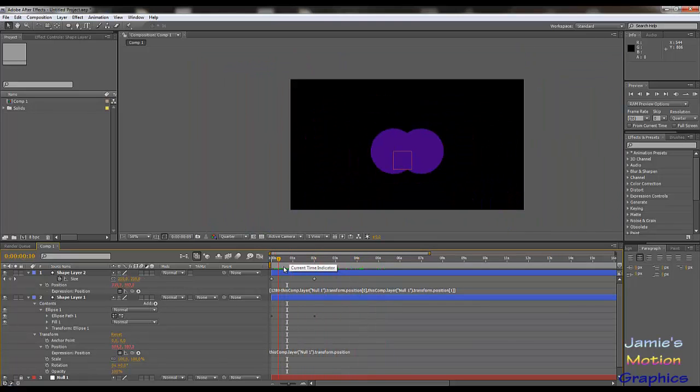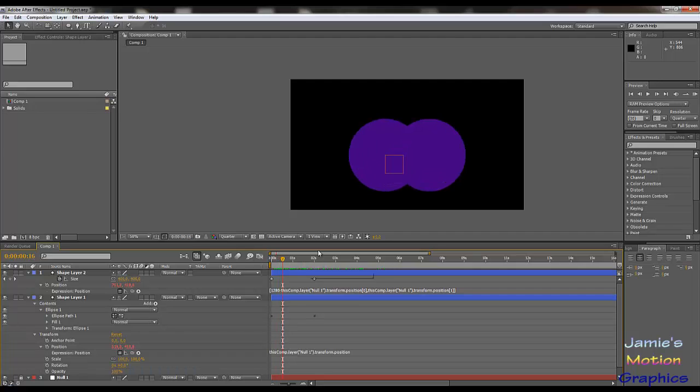You can't really see it too much. Here you can see it a little bit. So even though the null object goes to the left, this one goes to the right.